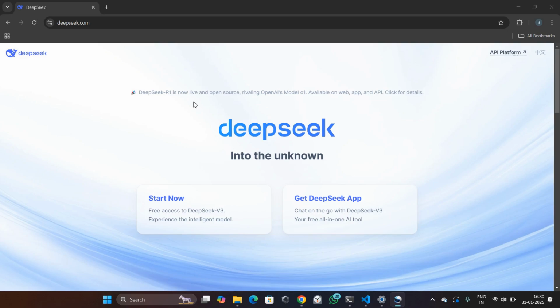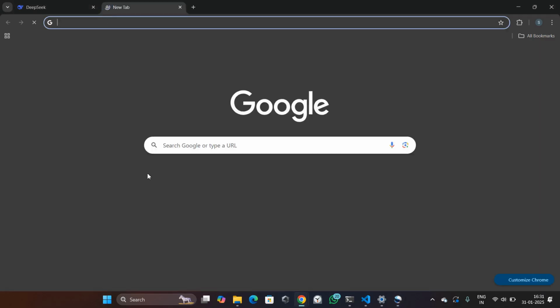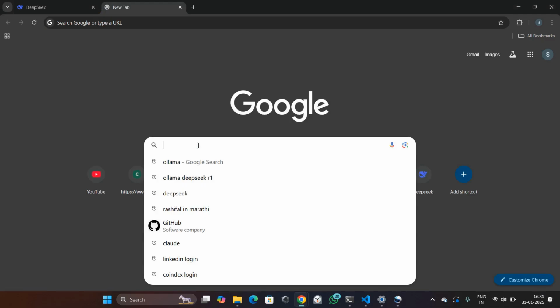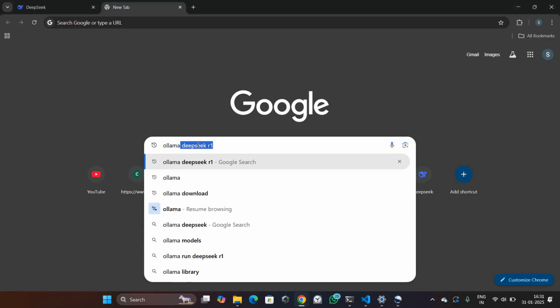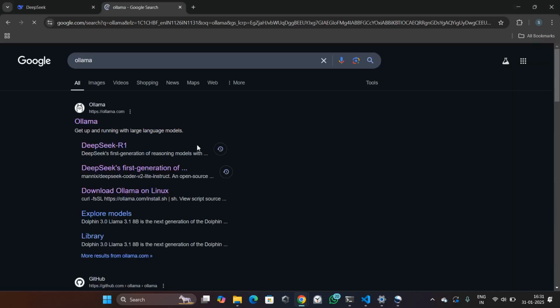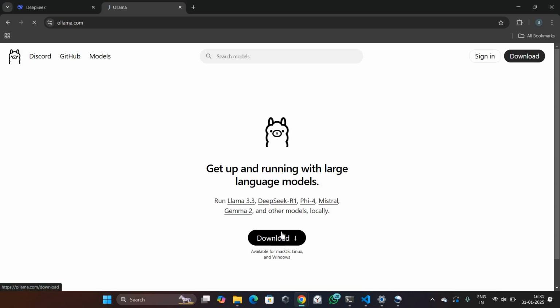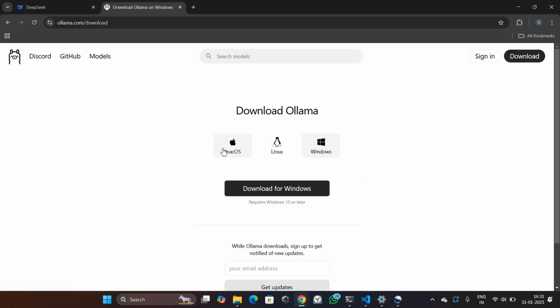We need to download Ollama and set up the DeepSeek model. Don't worry, it is super easy. Let me show you how. First, you need to download Ollama. Ollama is the tool that lets you run large language models like DeepSeek locally on your machine. Go to the Ollama website and download the version for your operating system, that is Windows, Mac or Linux. Install Ollama by following the instructions on the website.